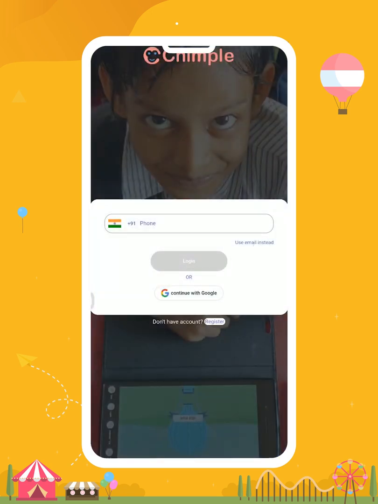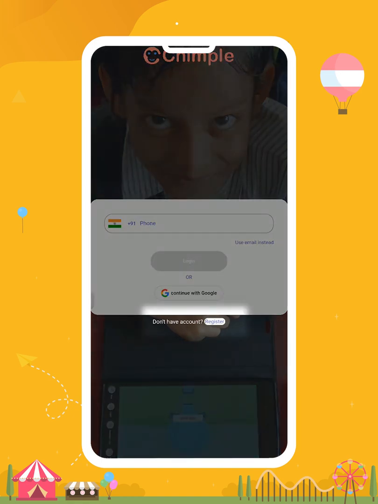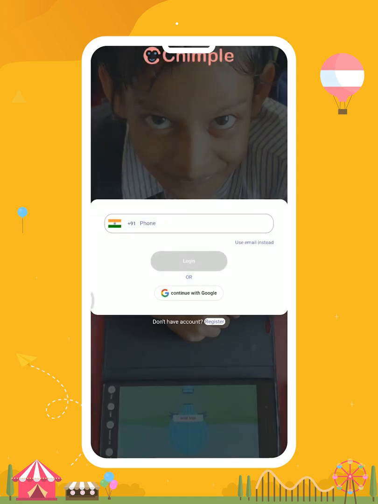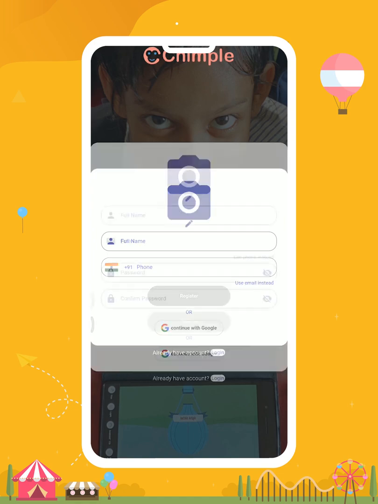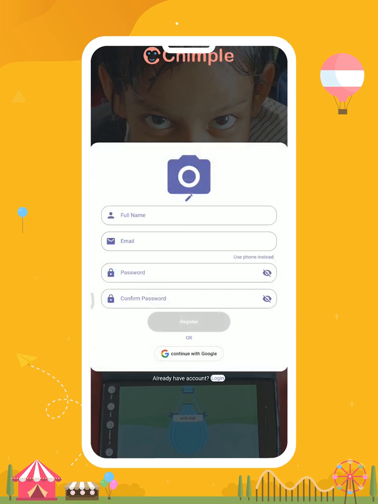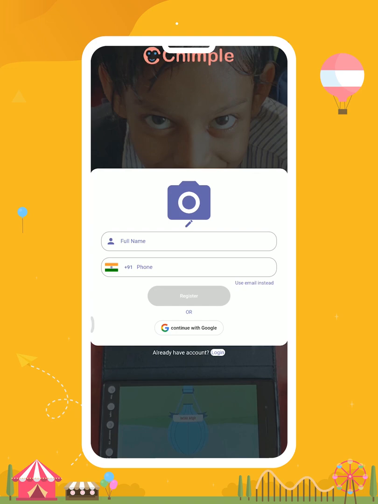If you are a new user, you will have to register and create a new account as a teacher. On the landing screen at the bottom, there is a button you will see, Don't have an account. Click on Register. Here, there are two ways to register. One, using your 10-digit mobile number and second, using your Gmail address. Let's first learn how to register with a mobile number.